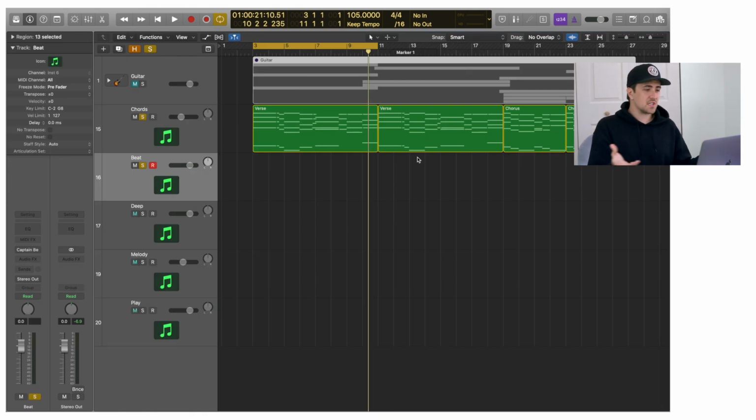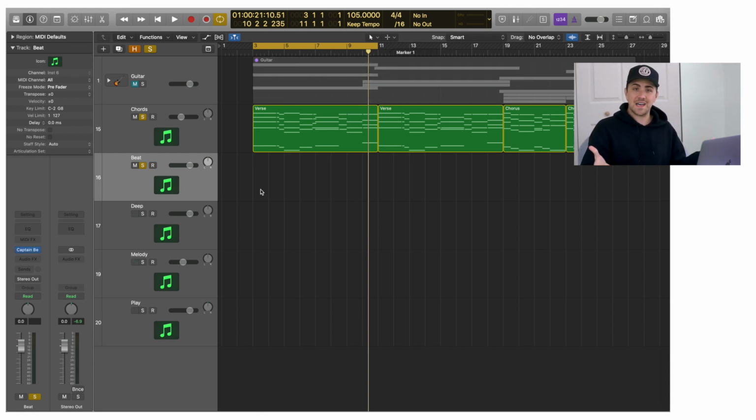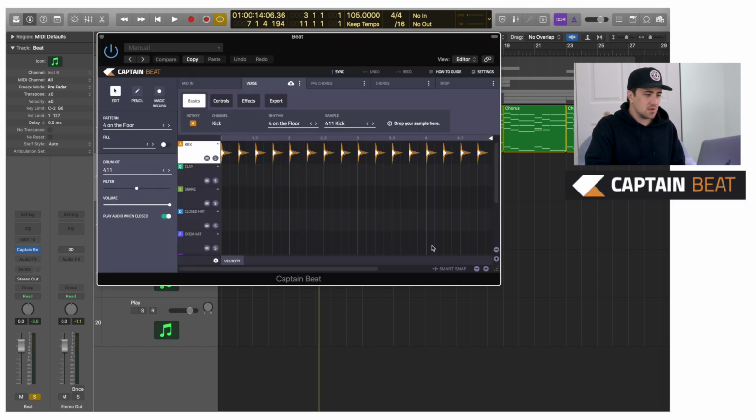You can see we got 2 different sections here. We got a verse section that repeats twice and then a chorus section that repeats twice. But now that we got our chords all mapped out, it's time to start laying down our beat. So let's dive into Captain Beat and see what we can come up with.